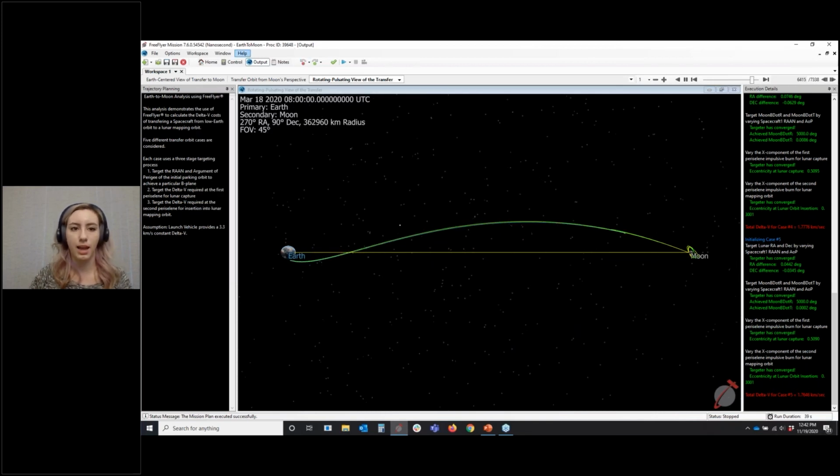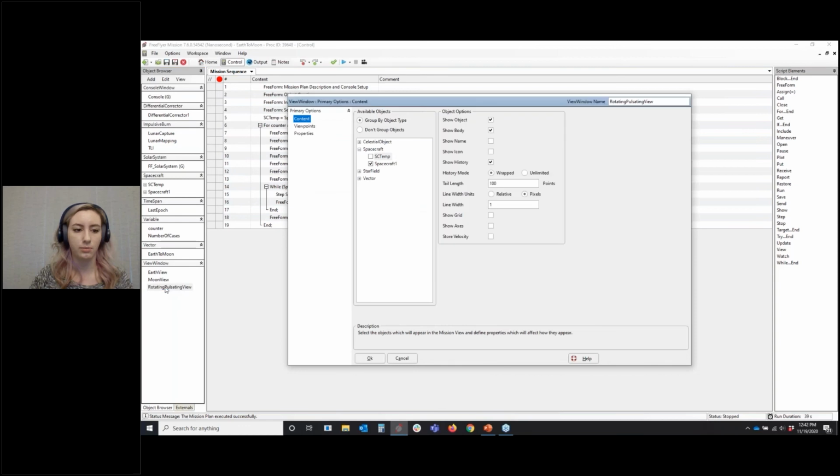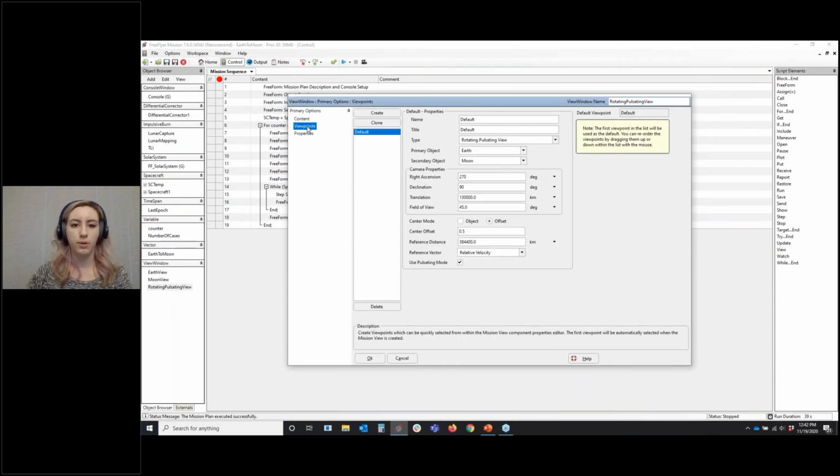I want to take a look at how this is actually set up in FreeFlyer. So this is our view window, the rotating pulsating view. On the viewpoints tab, we have our primary and secondary objects, the Earth and the Moon. We set our reference distance to be approximately the distance between the two of them, and our reference vector to use the relative velocity because this is a situation where the secondary object is orbiting the primary. Turn pulsating mode on.